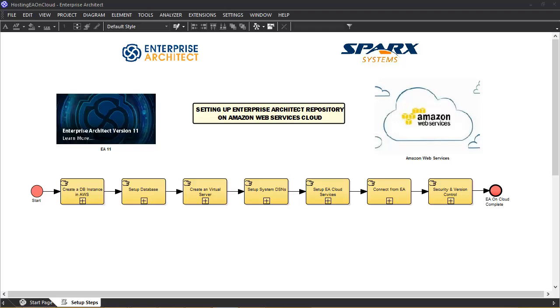In this presentation, we will be looking at how to set up an Enterprise Architect repository in Amazon Web Services Cloud. We will be using the new capability of EA11 to connect to a repository in cloud and two key offerings from Amazon Web Services, namely the Relational Database Service and the virtual servers, to set this up.